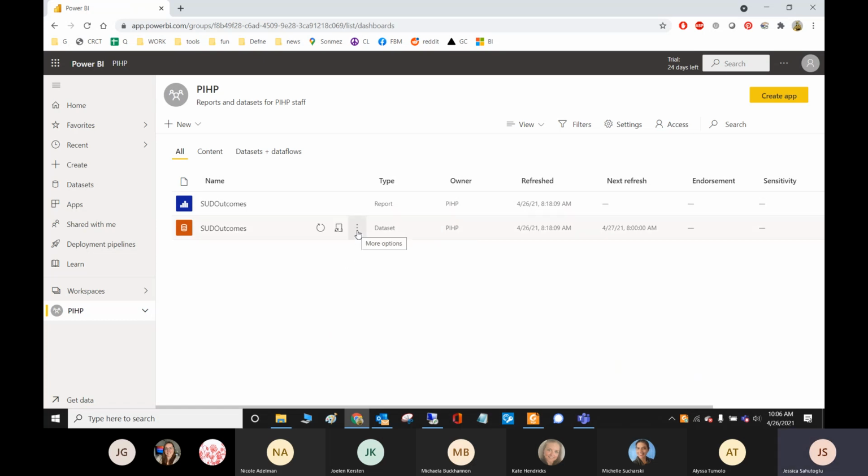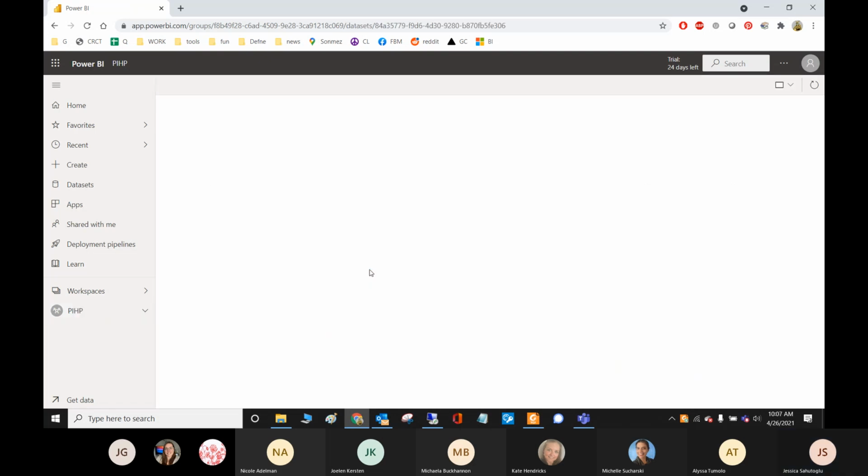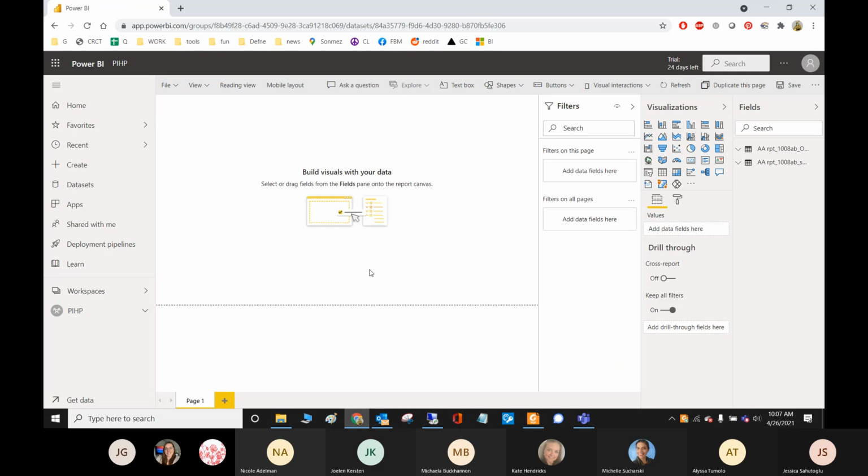All right, so on the ellipsis, let's first talk about how to make a Power BI report. So click More Options, and then the second item there is Create Report. So what we're seeing here is first, this is the canvas where you put your visualizations.